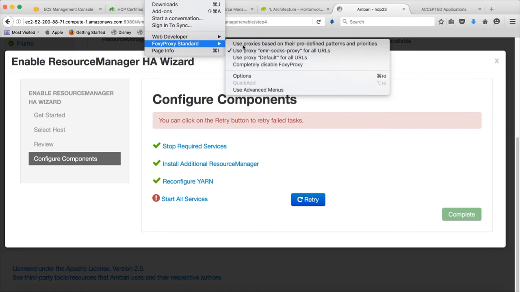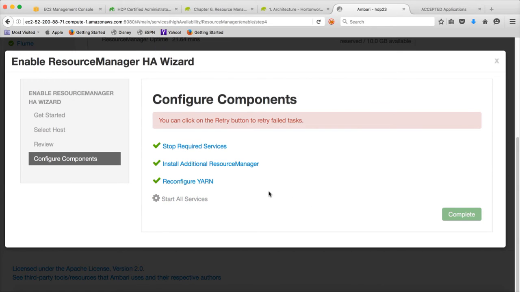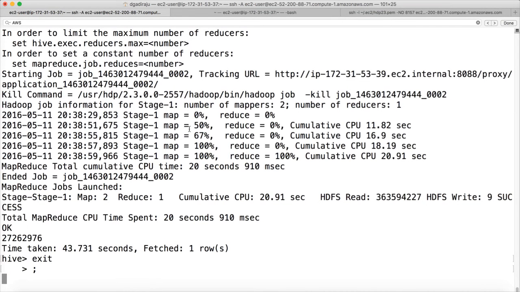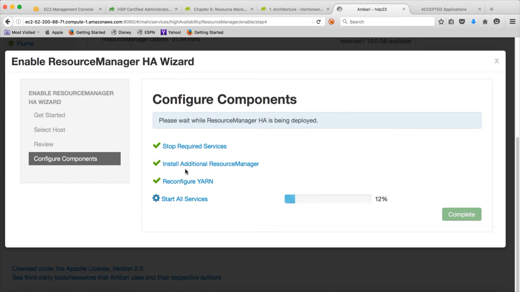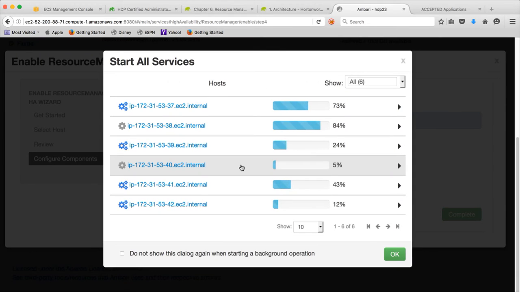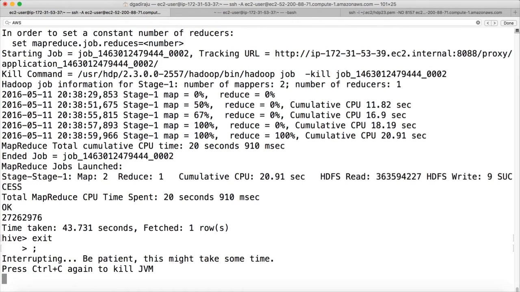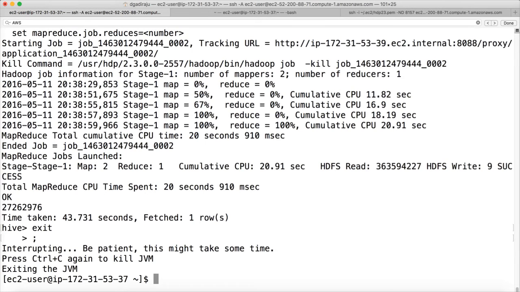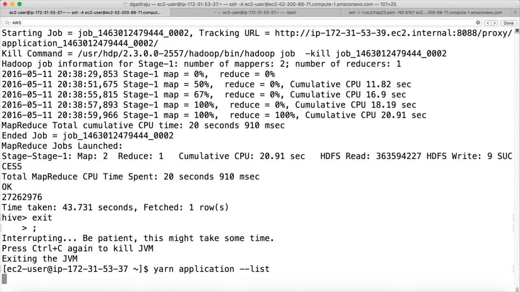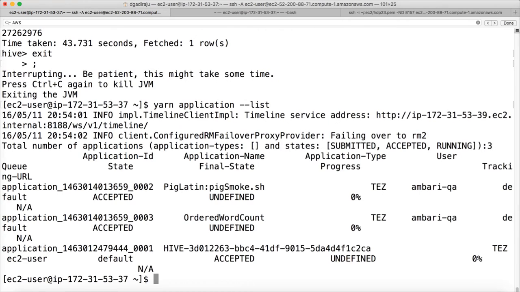When it fails, let me disable the FoxyProxy and retry. I think there is some network related issue or something on AWS. I'm not sure why it failed. We will run again and see what the issue is. Mostly it could be memory issues, I feel. So let me see if the yarn applications are running. Yeah, there are a few things that are running. Let me kill those things. Yarn application kill.